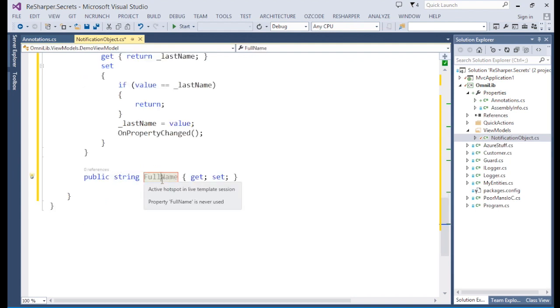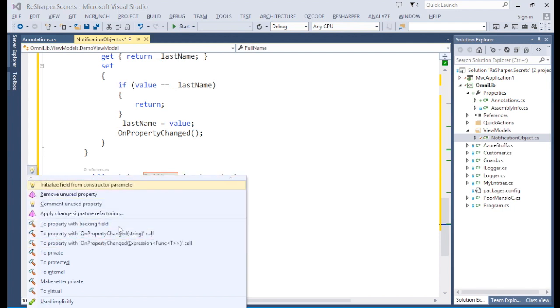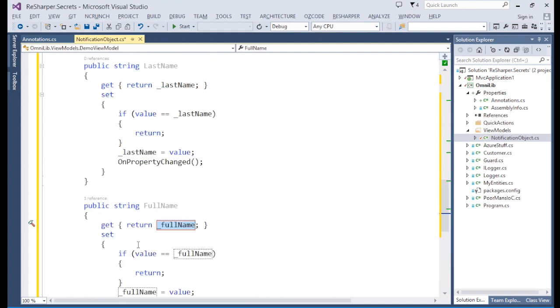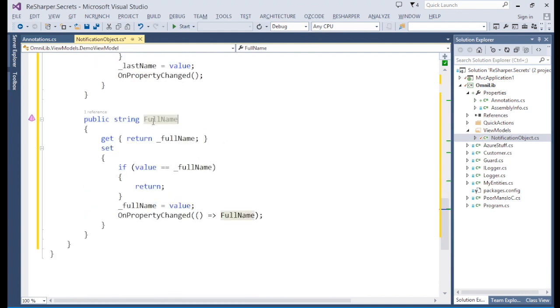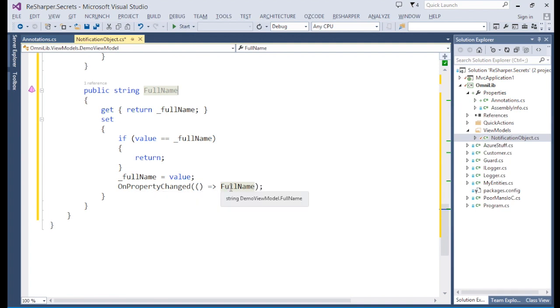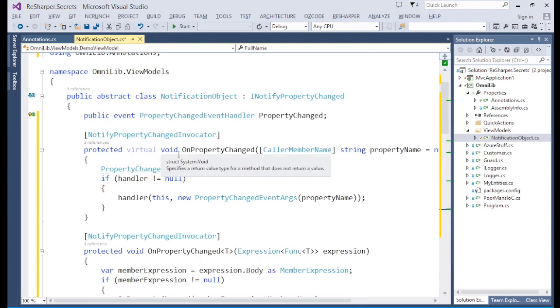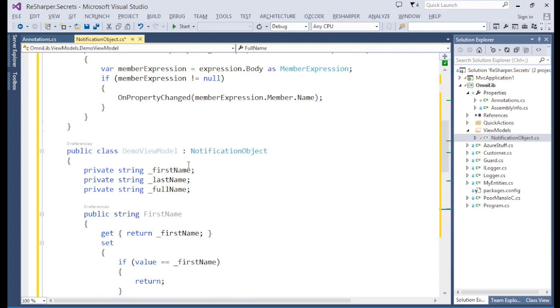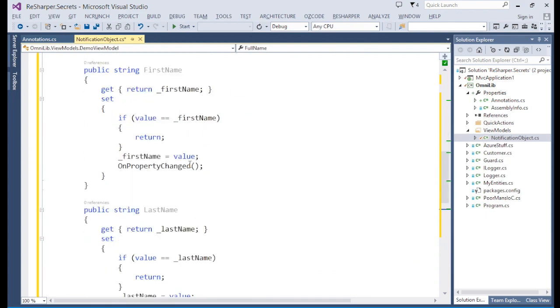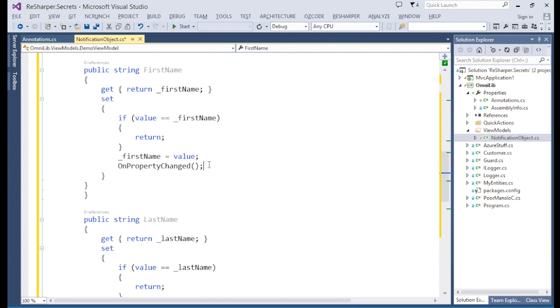And now, when I do Alt-Enter, you will see that ReSharper offers me to call either to property with the onProperty changed method that takes in a string parameter, or a property which takes in an expression. So if I select this one, you will see that it will be turned into a property with a backing field, but the onProperty changed will be invoked with the lambda. So you can see that by using one simple attribute that decorates this particular method, ReSharper can use it in the property change notifications.